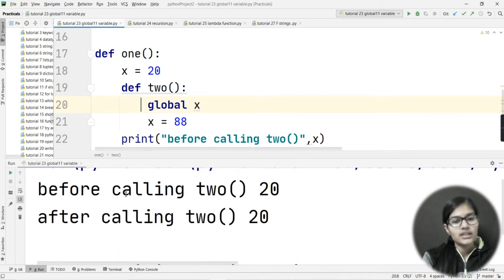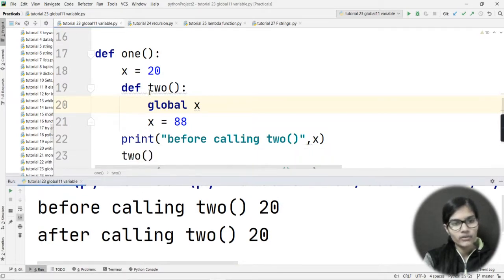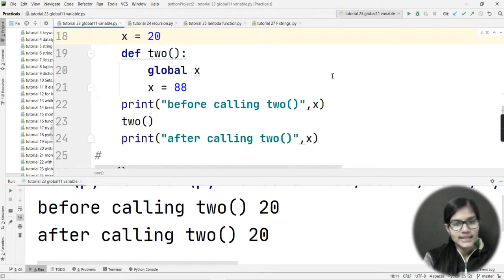Now the output I got is an unexpected one. I just got before calling 2 the value 20, and after calling 2 the value for x is 20. Why? In my 2 function I mentioned the value for x is 88, and in my 1 function I mentioned the value of x is 20. But why am I getting 20 before calling 2 and 20 after calling 2?